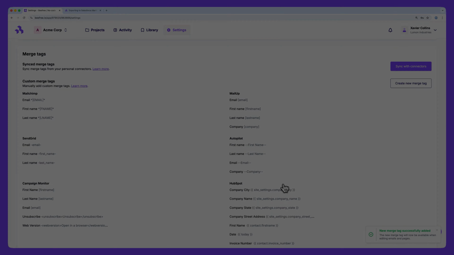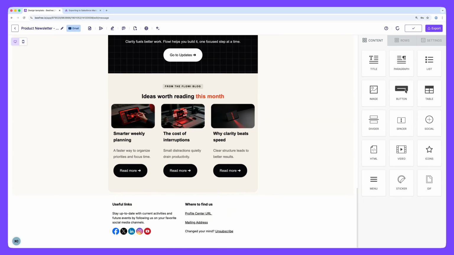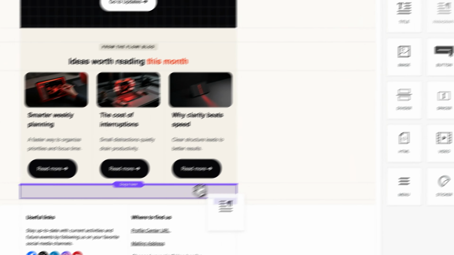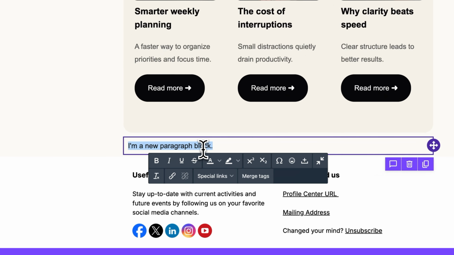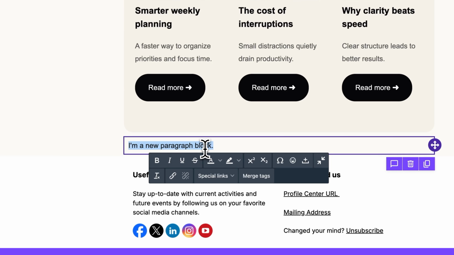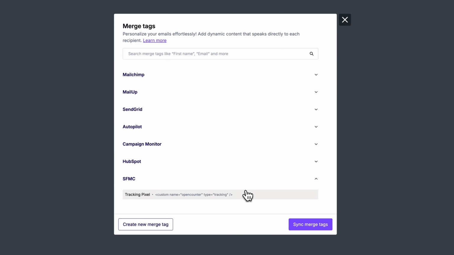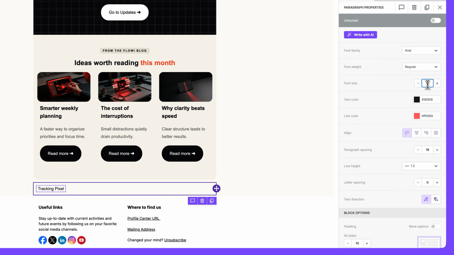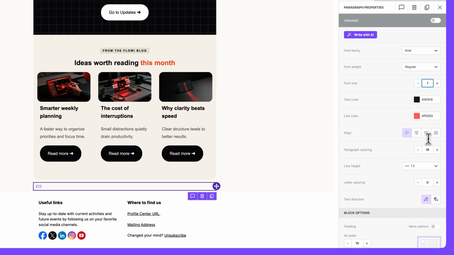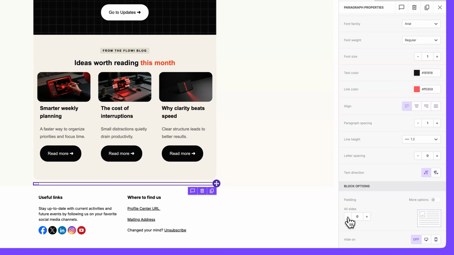Now, to add this merge tag into our email, we'll just need to drop a paragraph block into our design. Let's add ours near the bottom of our email here, so it's out of the way. We can click into the new paragraph block to show the editor, and then click on the merge tags button. From here, we'll select our newly created tracking pixel merge tag, and then return to the design and shrink the size of the text down to 1 pixel. We can also change the paragraph spacing to 1 pixel and the padding to 0 pixels.